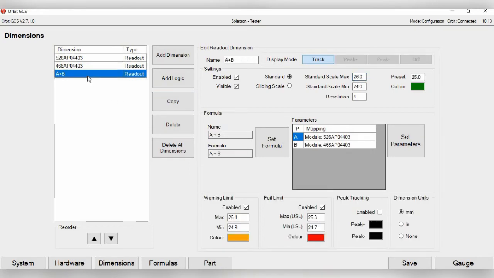Now for the A plus B, the cylinder that we're checking in that particular gauge measures 25 millimeters. And so for this, we're going to set the scale from 26 millimeters to 24, set the warning limits at plus minus 0.1, so 25.1 to 24.9, and then the fail limit from 25.3 to 24.7. So basically our spec is 25 millimeters plus minus 0.3 millimeters. Make sure you click Save.